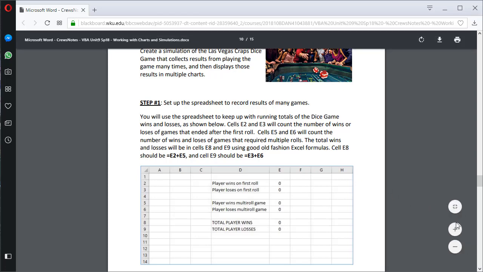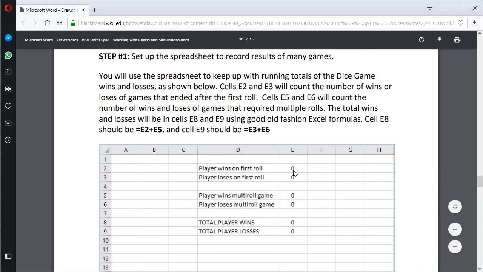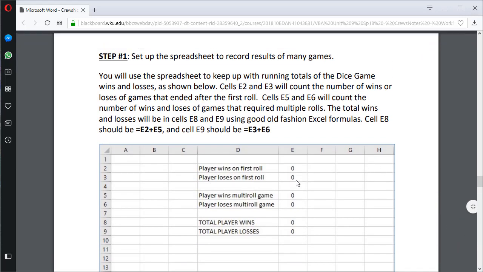And you can see here that E2 and E3 is where we're going to put how many times the player won and how many times the player lost. Now we're going to gather more information. We're going to say, how many times the player won on the first roll of the game and how many times the player lost on the first roll of the game. If you don't immediately roll a 7 or an 11 to win, or a 1, 2, or 12 to lose, the game goes into a multi-roll format where you keep rolling, and a 7 is bad in a multi-roll format, and whatever you rolled on your first roll is now your target.